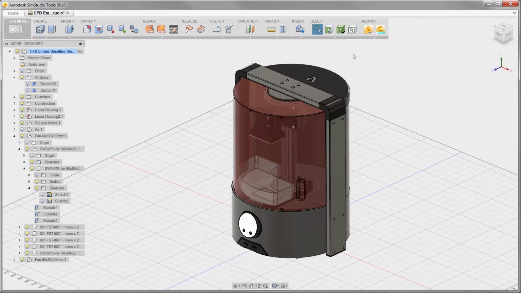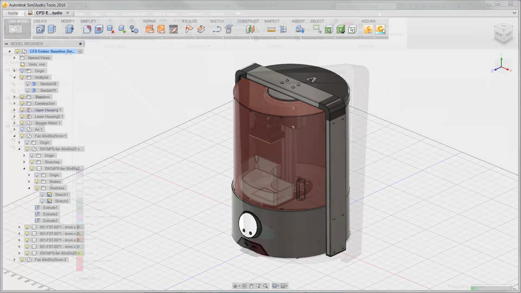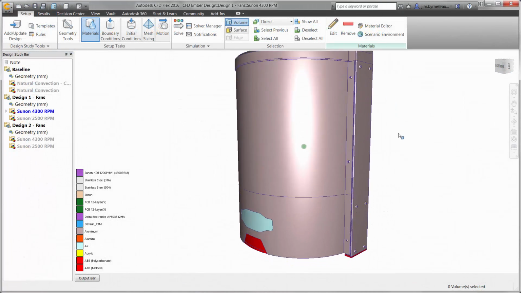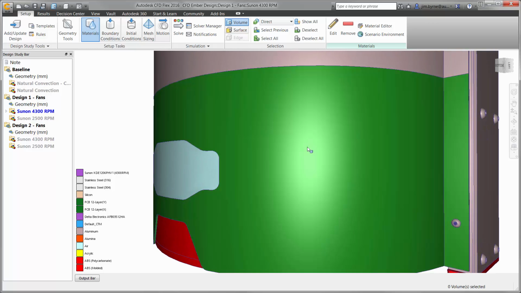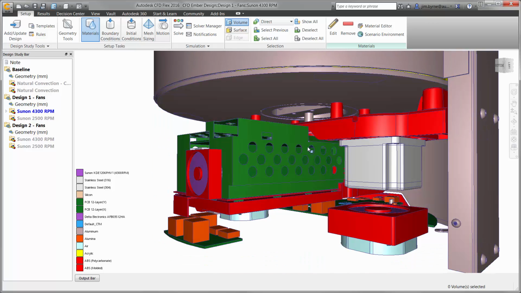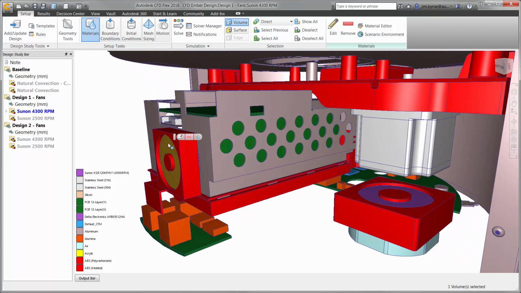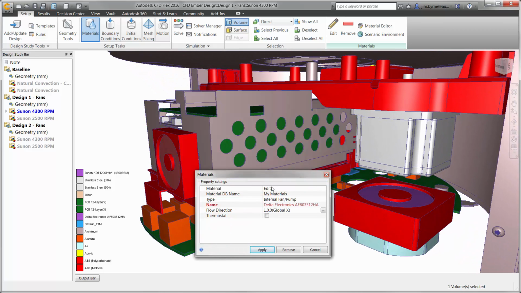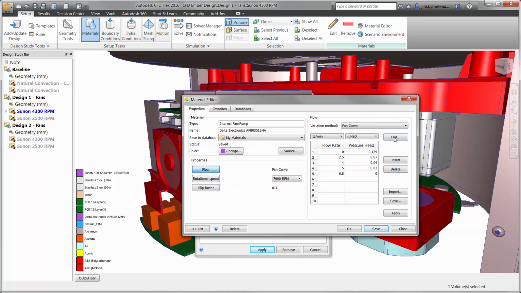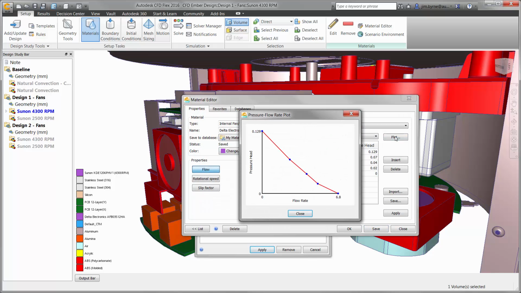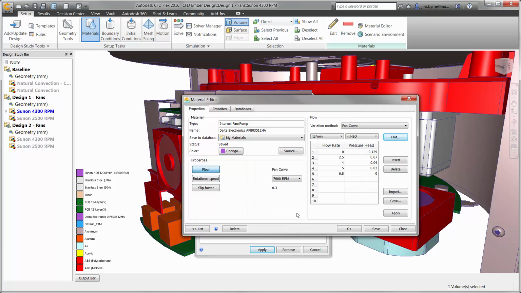We have another design scenario in our CFD study that contains the fans. Let's hide some of these external components and apply the material models for all three of them. First, we have the cooling fan for the heat sinks attached to the UV light projector. Notice all the properties we need are available for the fan curve, rotational speed, as well as slip factor.